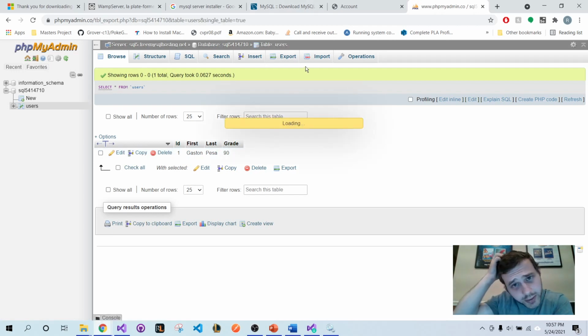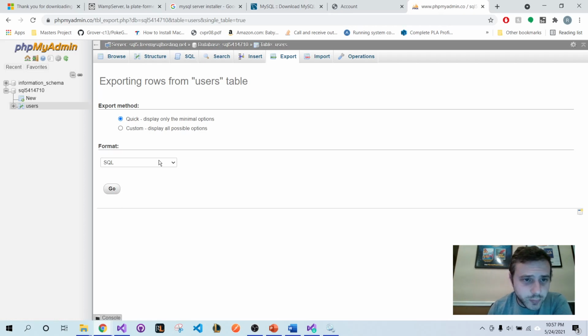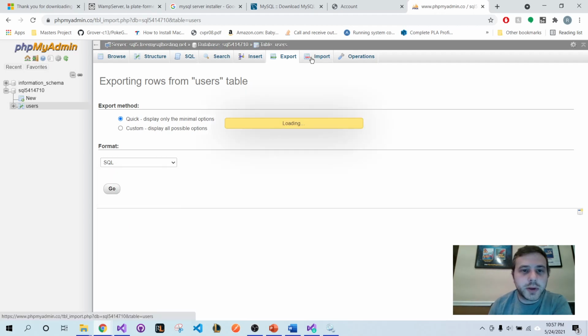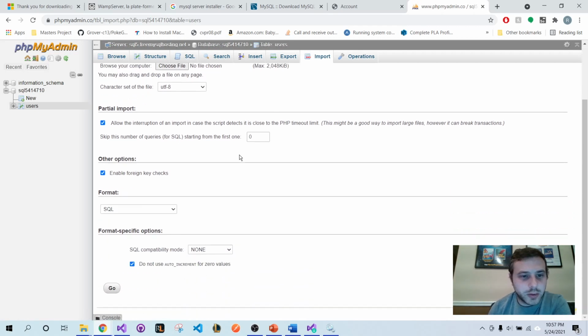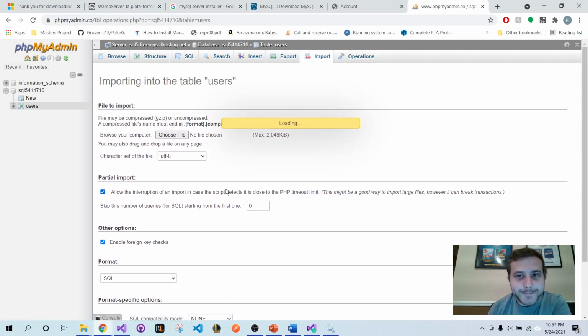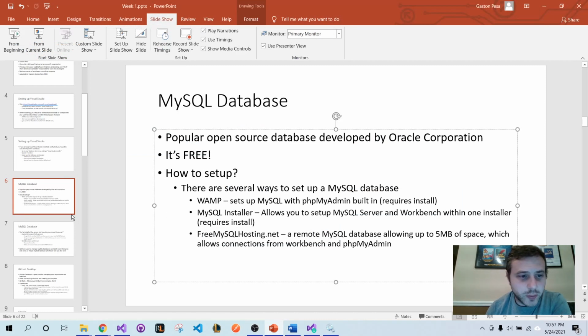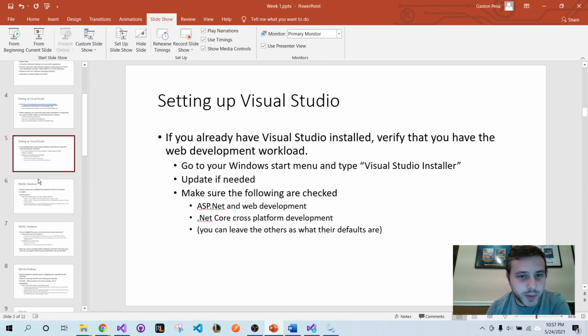So if you want to export your database, you do it through here. So that's pretty cool. If you want to import a database from someone else, you can use this. And operations. I guess this is just moving tables and stuff. I'm not too familiar with operations. Anyway, so this was a quick introduction into PHPMyAdmin. Let's do a quick intro into Workbench.